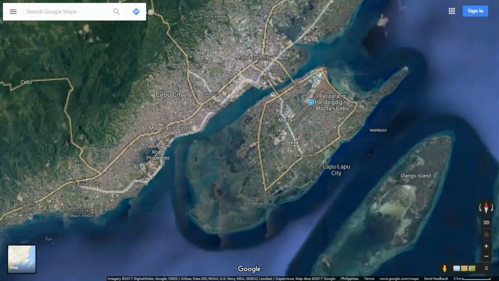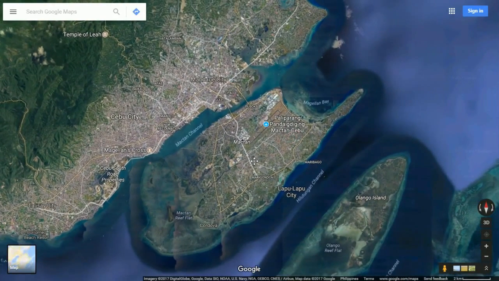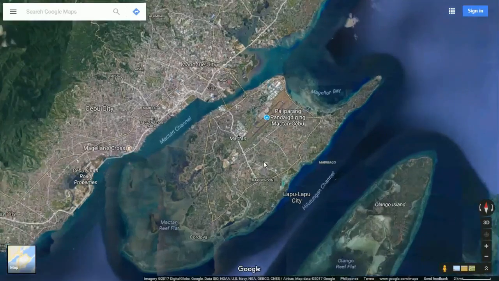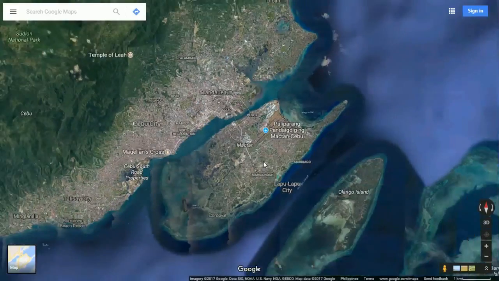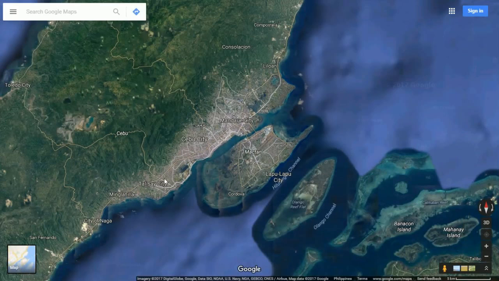Now, when I checked out Google Maps, back in late 2011, I came here in 2012. The place that I knew I was going to move to was Mactan. And as you can see, here is Cebu. The whole thing is Cebu Island, and then right here is Cebu City. And I knew that I was going to be living here on Mactan.